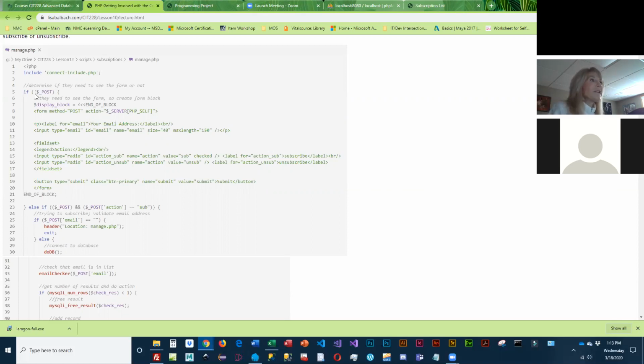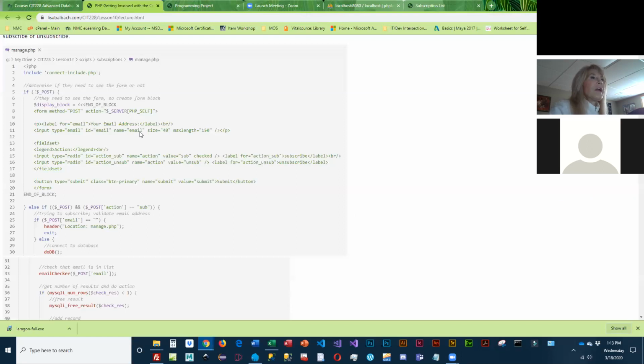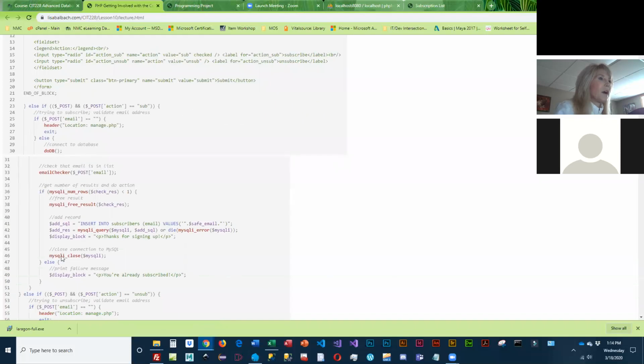Now, when they fill in the email and they submit, they're either going to choose subscribe or unsubscribe. If we look up here in the HTML, you can see that PHP is using name. It's using action, and action is going to have a value of either sub or unsub. Once they submit the form, it's going to run through this code. It's first checking to make sure it posted. Well, it should have. Then it's also checking to see if the action is equal to sub, which means subscribe. Later on, we're checking to see if it's unsub.